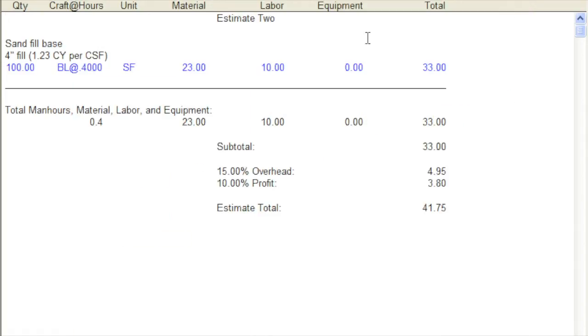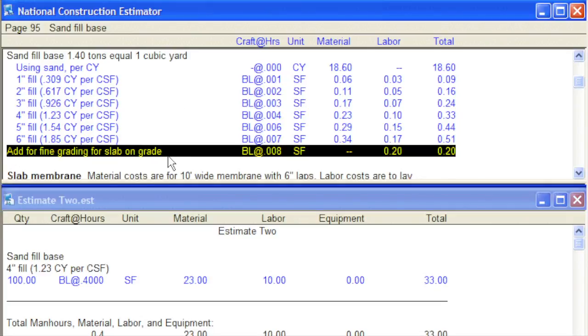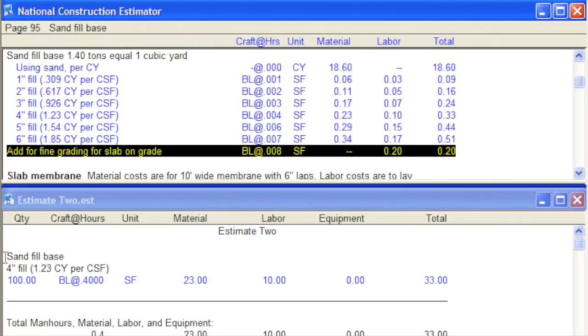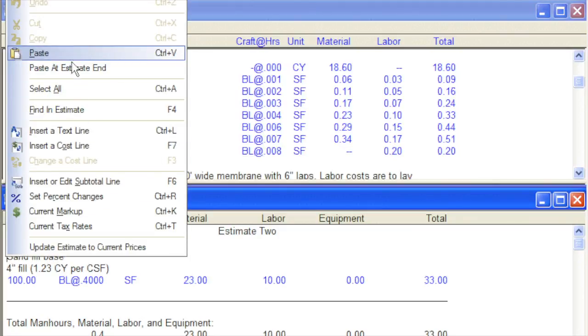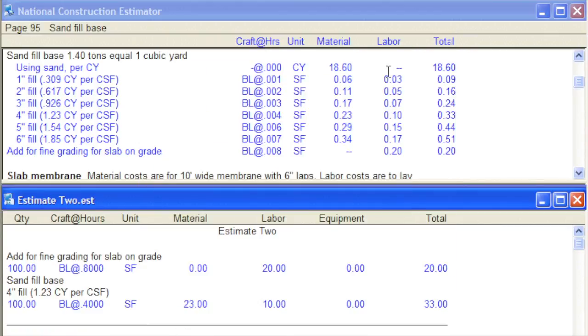Let's keep working on the estimate for a slab. I'll go back and split the window. Here's a line I want to copy. I'll right-click and click on Copy. To paste here, I'll right-click and click on Paste. The quantity is 100 square feet. And we don't need this title, so I'll delete the title. We're done. I'll click OK. That's about right.